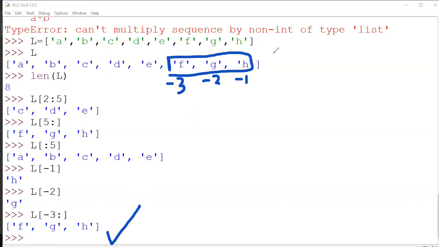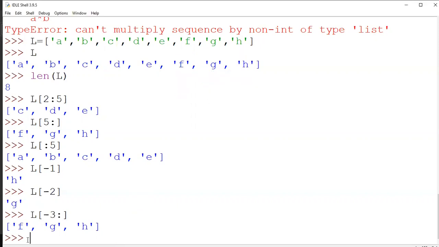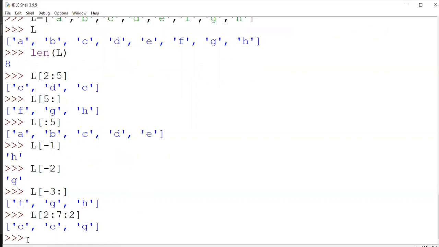So that is how you get the slicing. And again, these slicings can occur like this also. If I just write 2:7:2, then what's the output? You get this. What's the meaning?